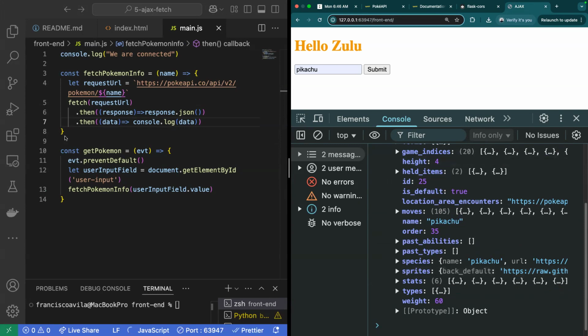One more time, I capture the user information through the form here. I send the value of said form into my fetch Pokemon. Once the value is sent, I generate my request URL.